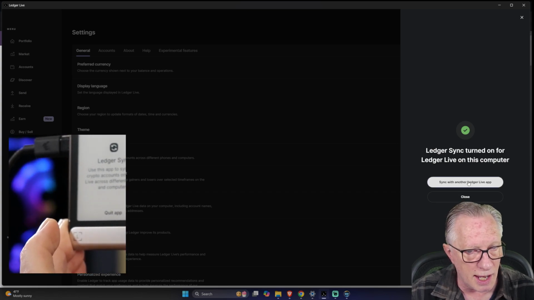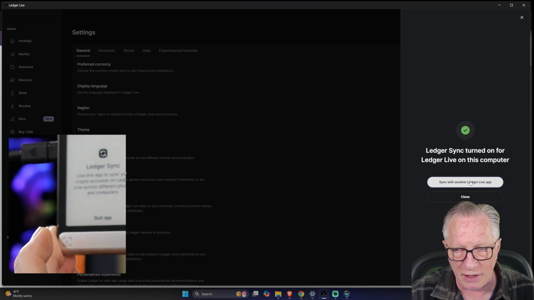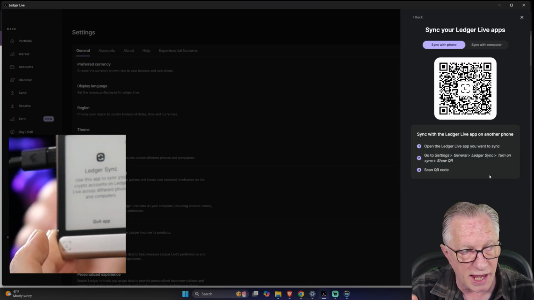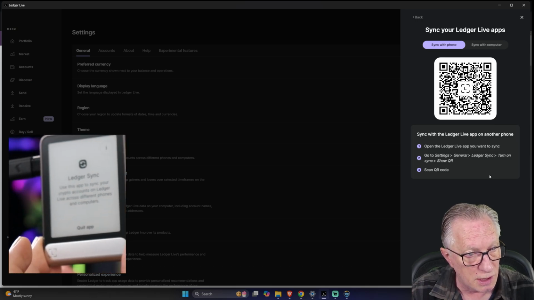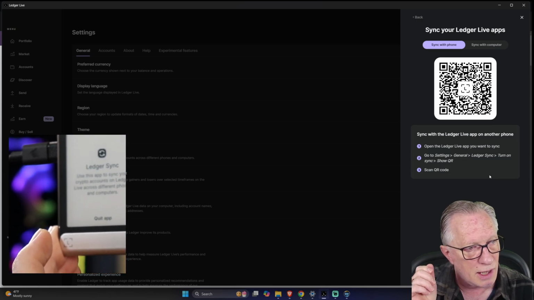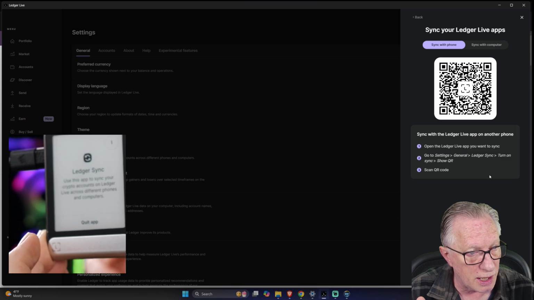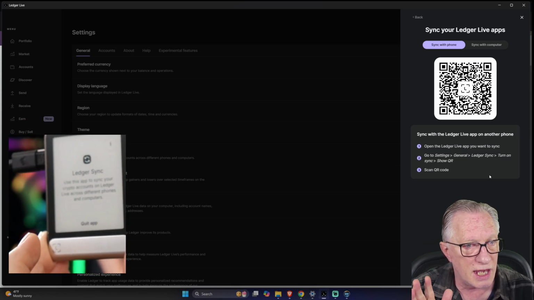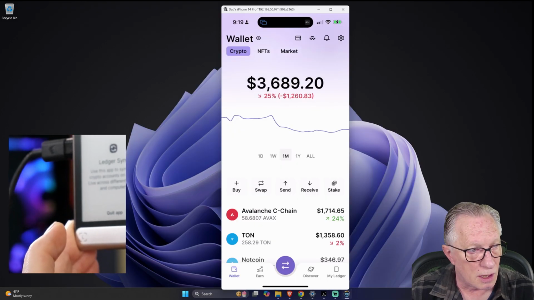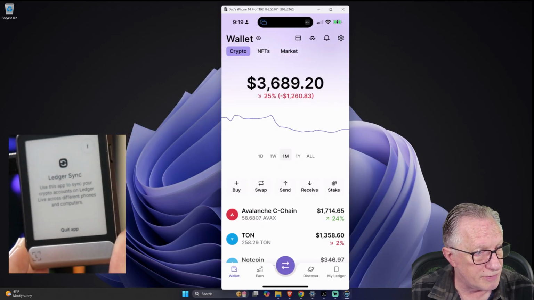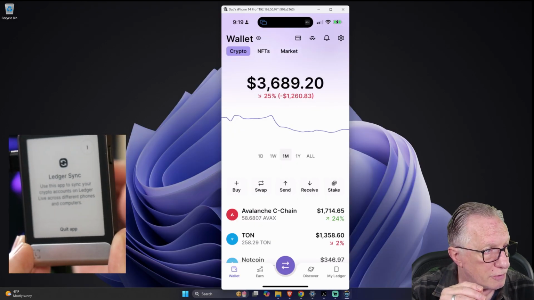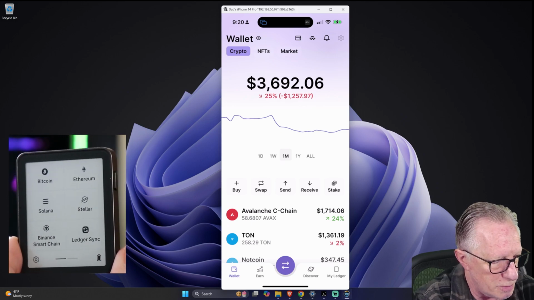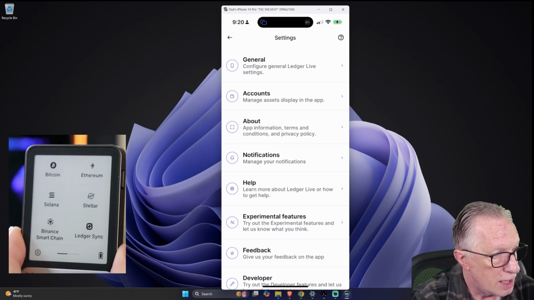Now, they have this option here to sync with another Ledger Live app, and they give you a QR code, and you can scan that with your phone if you want to do it this way through QR codes. But you don't really need to do it if you're using a Stax or Flex. All we're going to have to do is connect our device to our phone. So I'll just go over to the settings in my phone-based Ledger Live. I go into General.